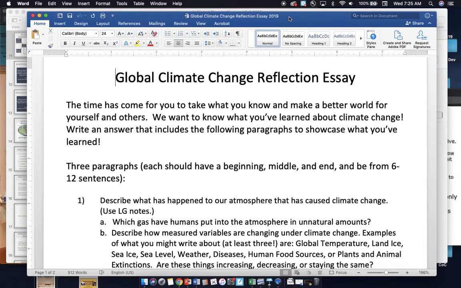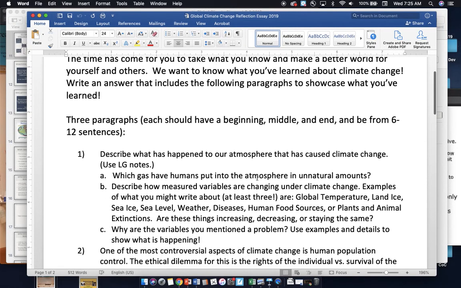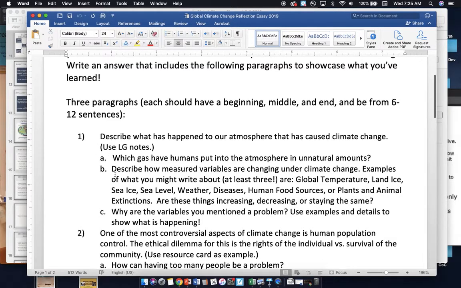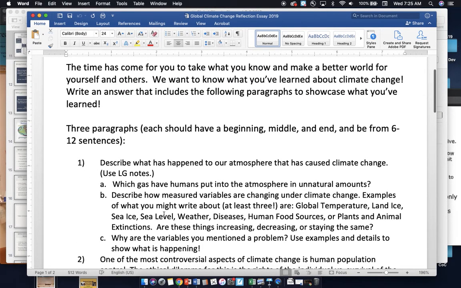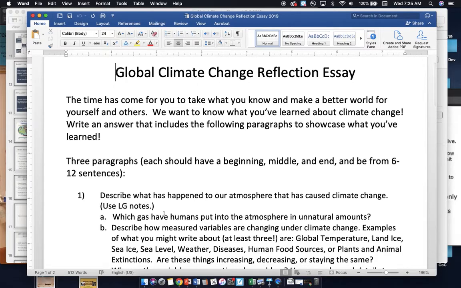Now, that being said, what I want to do here is dive into the instructions for the essay. I know that the instructions look very long, but I've purposely done that so that there is no confusion as to what the expectations are. And if you went through each of these three paragraphs step by step, doing 1A, 1B, 1C, that will help you to chunk this into smaller chunks and make the goal a little bit easier.